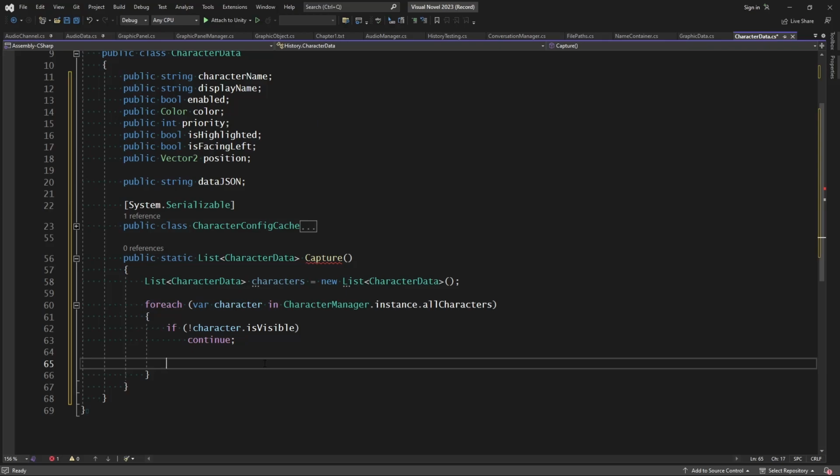This helps keep file size down, and it helps just keep processing down. So only the characters that are visible are the ones that we're going to mess with here. So if the character is not visible, we move on to the next, but if it is visible, then let's generate some data. So character data entry equals new character data.